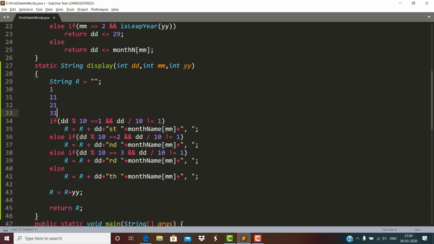So we extract the last digit of every dd part, and then after eliminating the last digit, if the remaining digit is not 1, then the dd part will get appended with the string st. For example, if it is 1, then it is first. If it is 11, then it is 11th. That's why we need to eliminate this. If it is 21st, then it is st. If it is 31st, then it is st again.